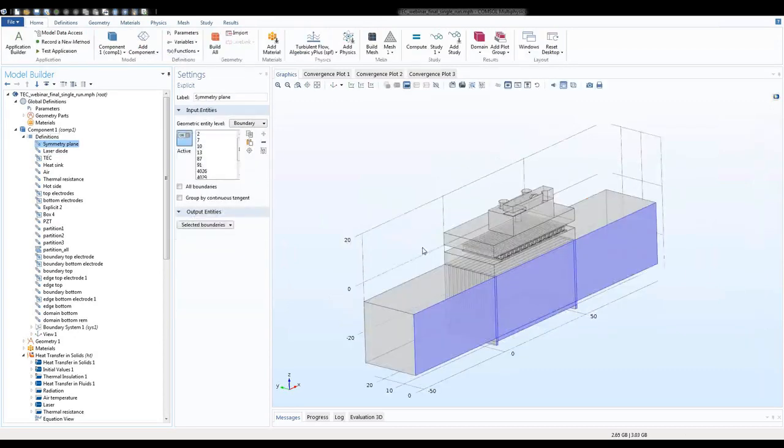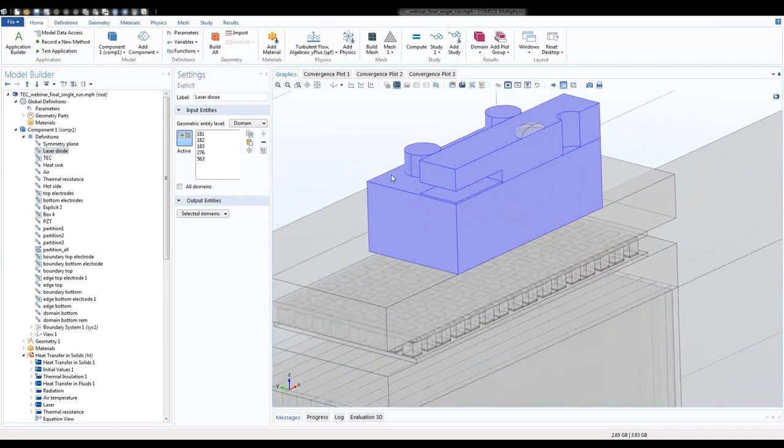This is a half model all around the symmetry plane here. The heat load is one of the standard 1-inch CS mounted laser diodes having 19 emitters of total 10 millimeter width. This is a laser diode, and this is the emitter part. We don't model individual emitters here.